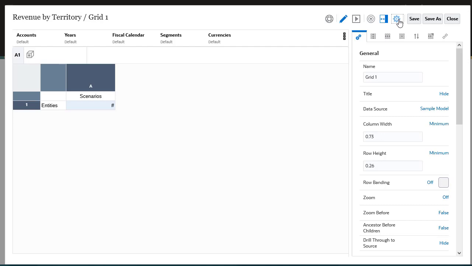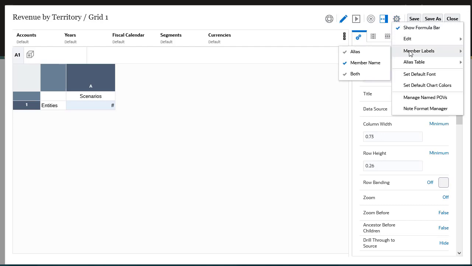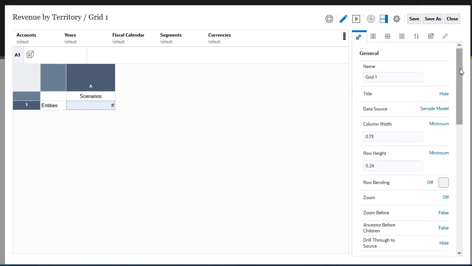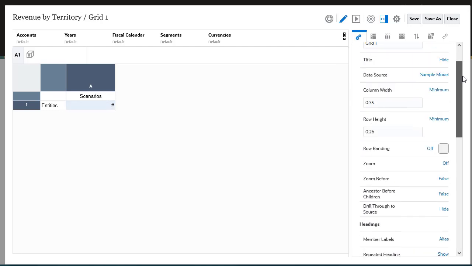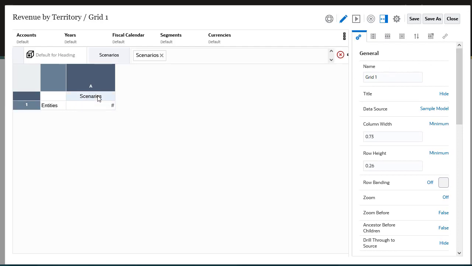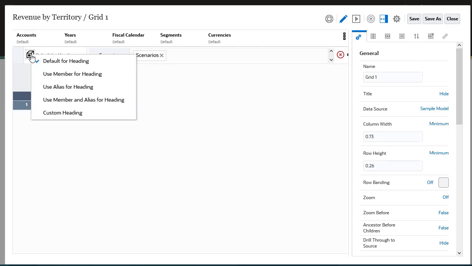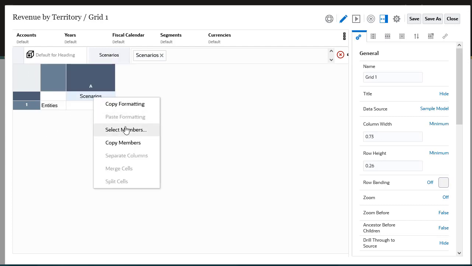You can set the default member labels for the Member Selector display. You can change the default grid member label heading in the Grid Properties panel and in individual row and column dimension header labels. Now let's select the members for the grid.